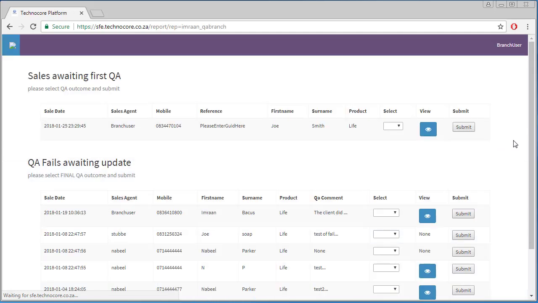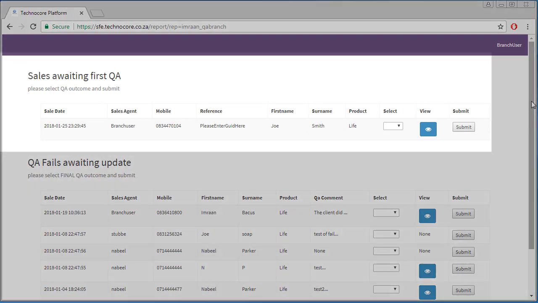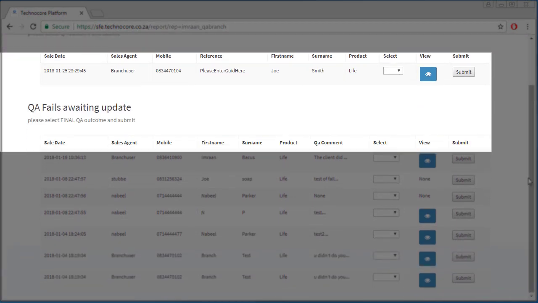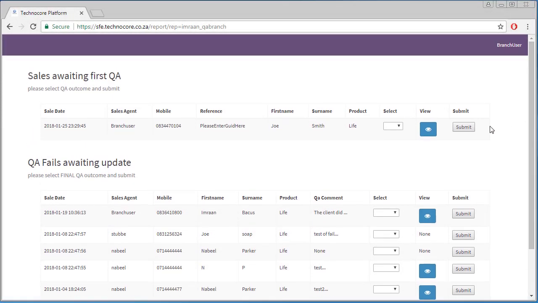Click the QA button and a list of applications awaiting QA will be displayed. The results are split into two sections. 1. New applications that have never been QA'd, and 2. Applications that have been QA'd but have been previously failed. The application you just finalized for the customer will be in the first list.